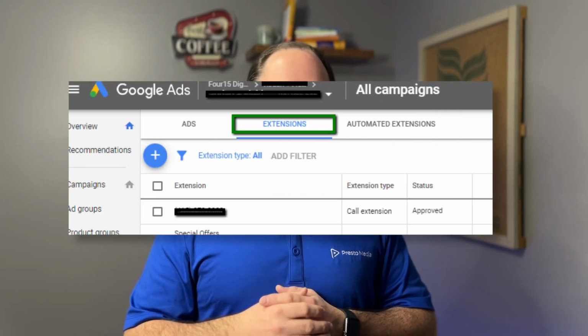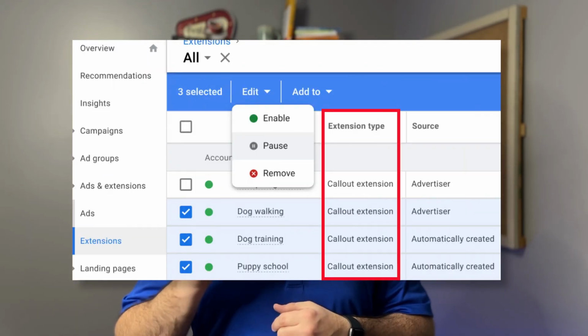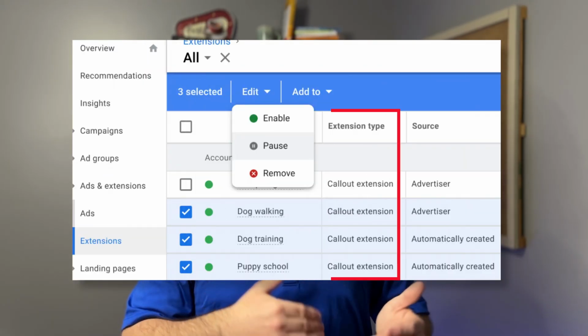Now, how do we implement all this? You're going to first start by logging into your Google Ads account. You want to go to the Ads and Extensions tab and select Extensions. Here you can add new extensions by choosing the type, which would be call, location, and service, and filling it in with the necessary details.